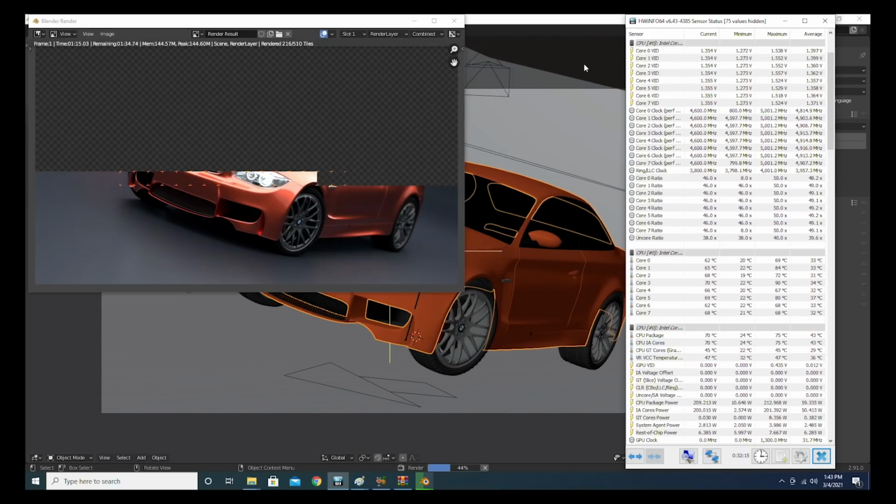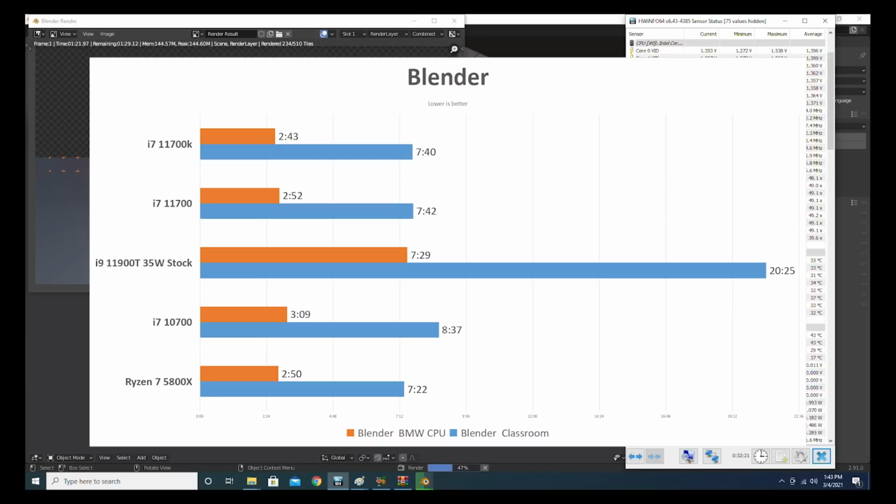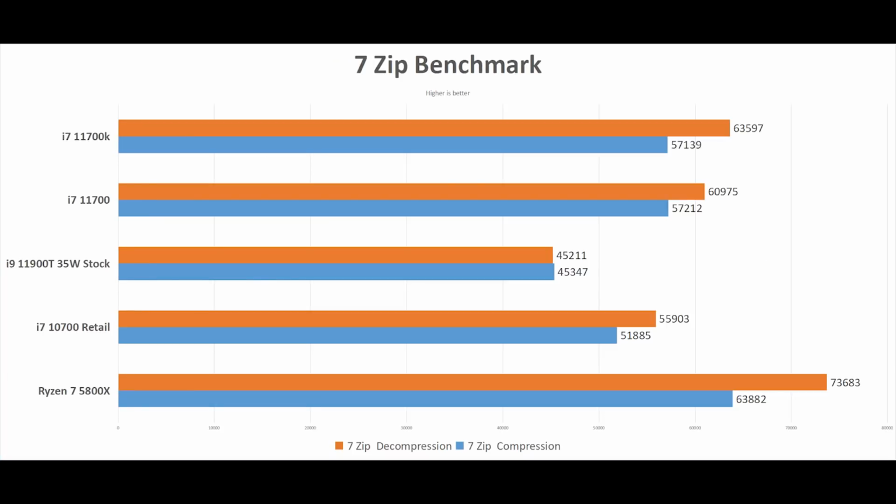Next is Blender. We're rendering both Classroom and BMW with the processor, and here is the result. The 11700K is slightly faster than a 5800X in BMW, but about 10% slower in Classroom. The score is actually very close to the 11700 non-K version with unlocked PL1. In 7-zip, again, it's very similar to the 11700 non-K, and it is about 20% faster than a 10700. However, it is still slower than a 5800X.